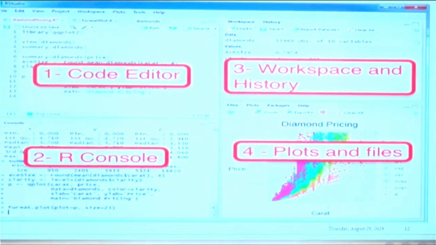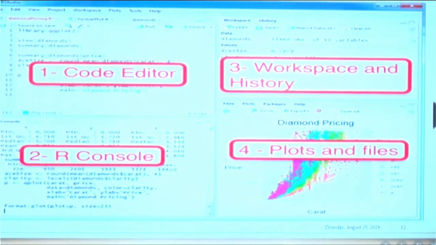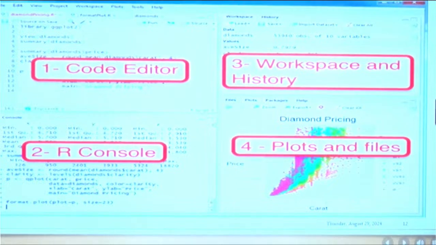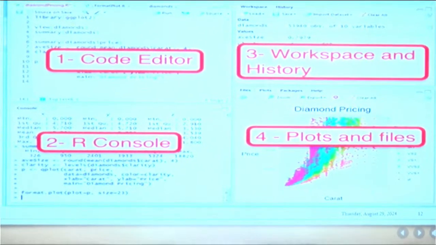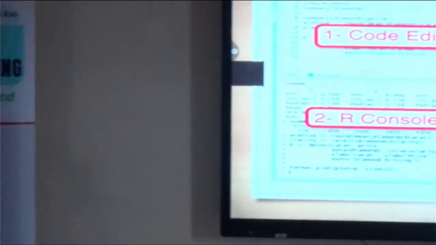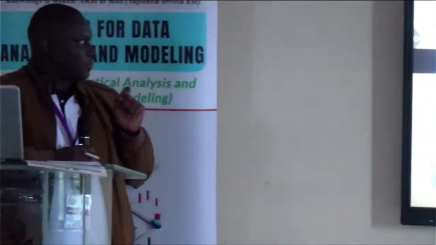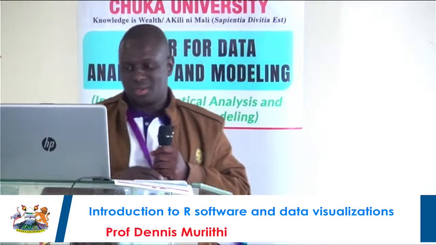So I want to assume when doing this training that the people I'm training are not familiar with R. They are meeting this kind of assignment for the first time. So I want to work with you, and I know at the end of this training, you'll learn something. And even for those who know R, I have something for you. There's quite a number of things that I'm going to teach you in this particular session.